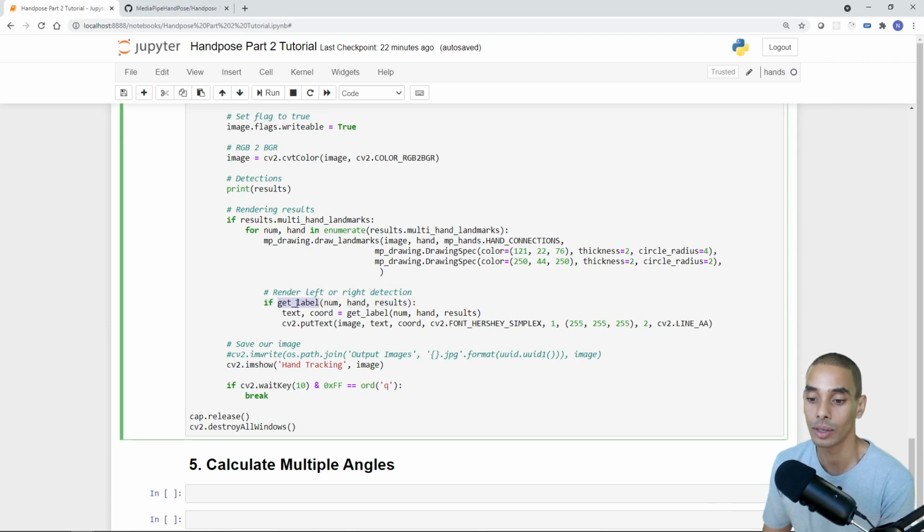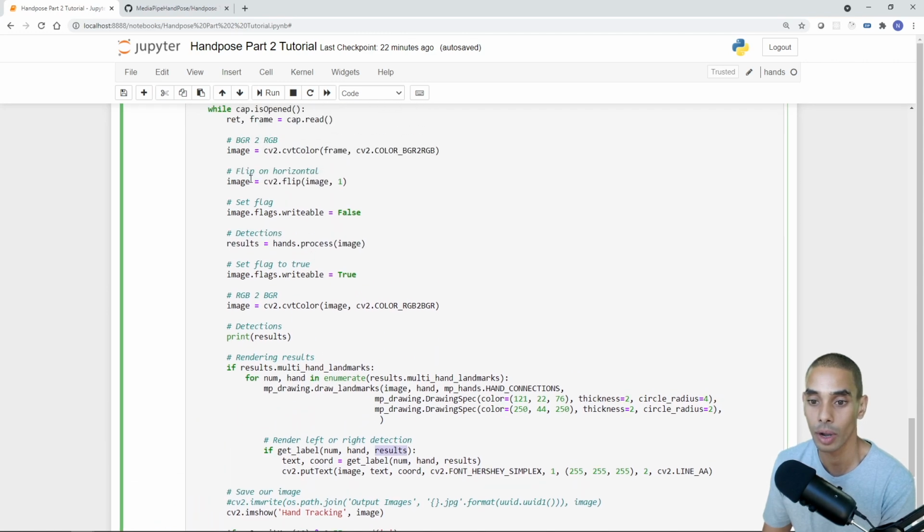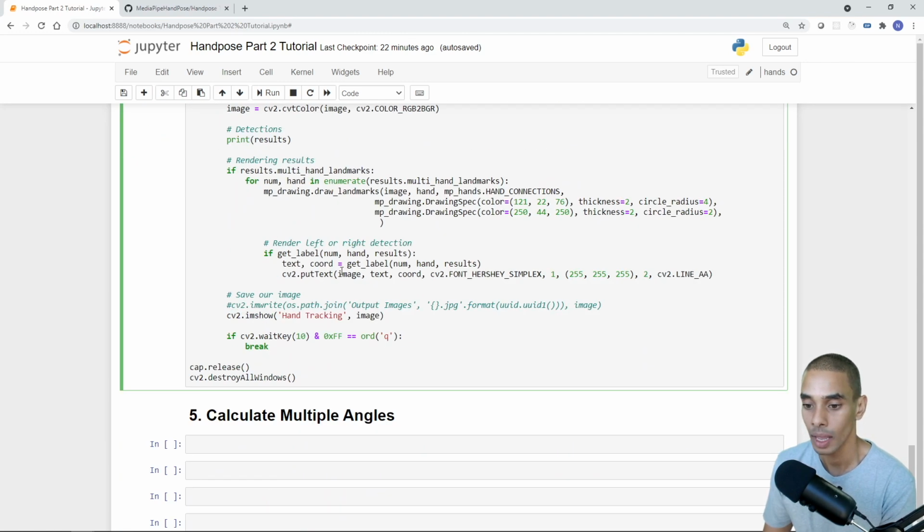So if get_label, and then we'll pass through our different arguments: num, hand, results. This is going to be the number of our detection, the actual hand landmarks, which is the same as that, and then our full results variable from over here. Assuming we do get some results back, we go and run our get_label function again, but this time we're unpacking the variables that we get back. So we get back text, coord, and to extract those we use the equal sign and run the function: get_label, passing through num, hand, and results again.